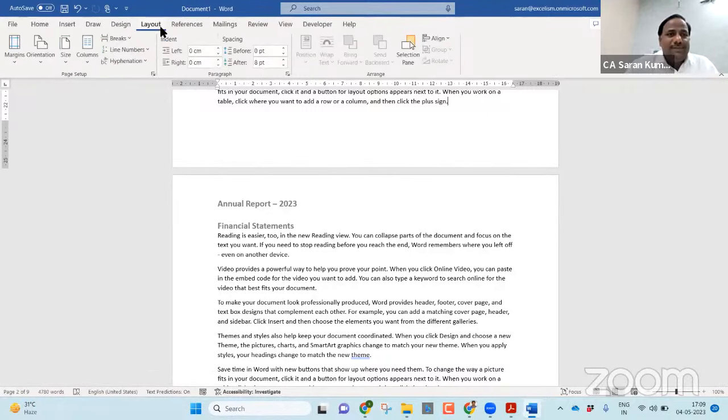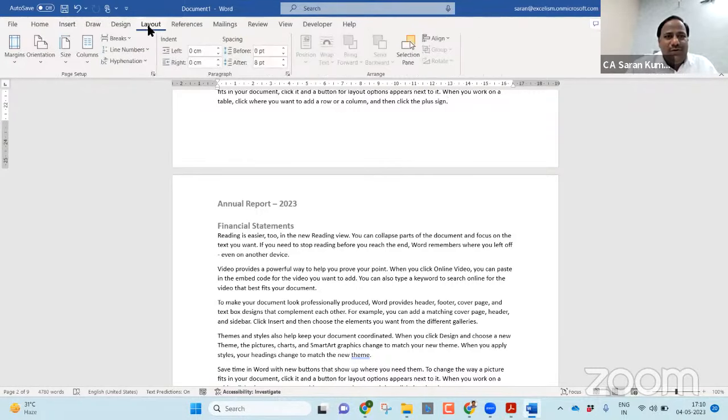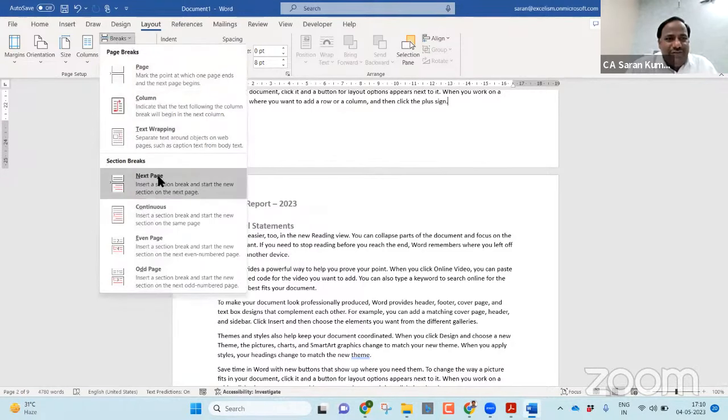I'll go to the layout. I'm sure you can find an option here, the breaks. You can find an option here, section break. There is a page break, and there is a section break.